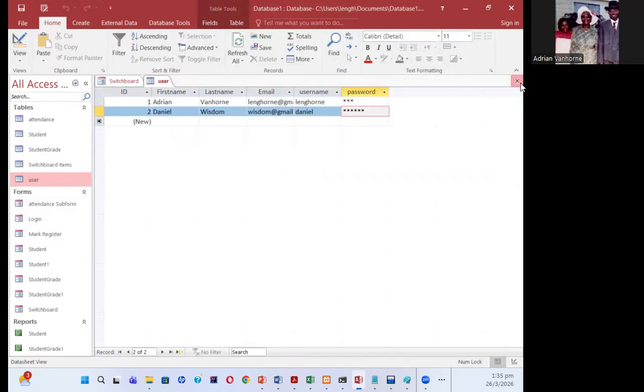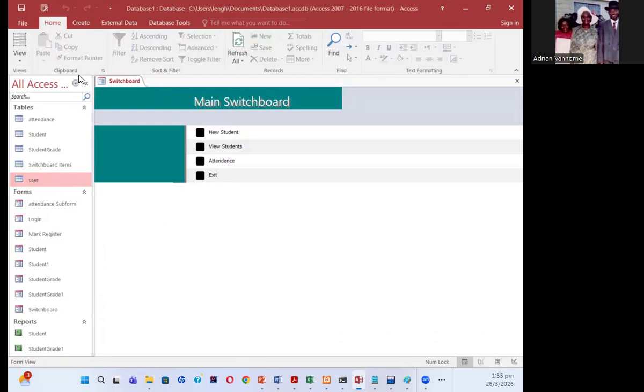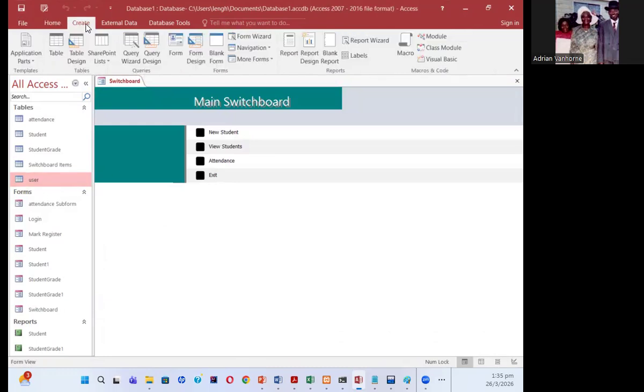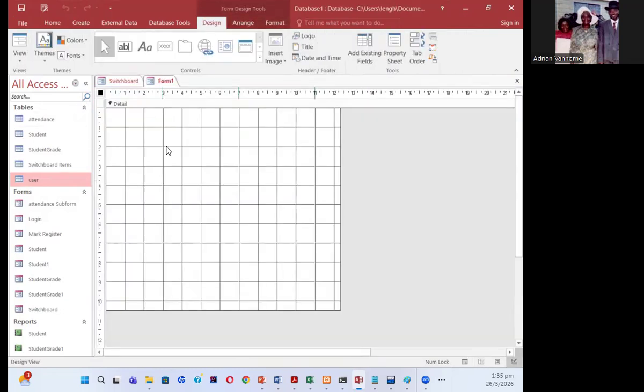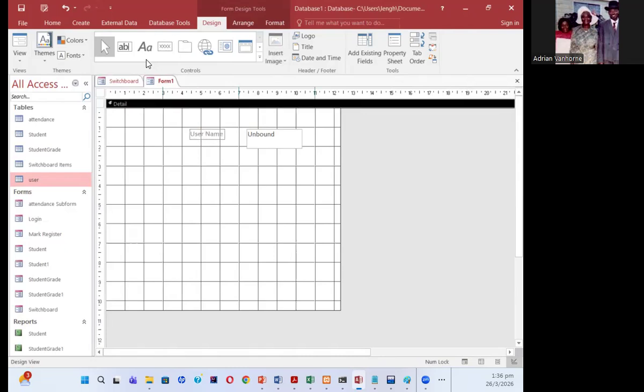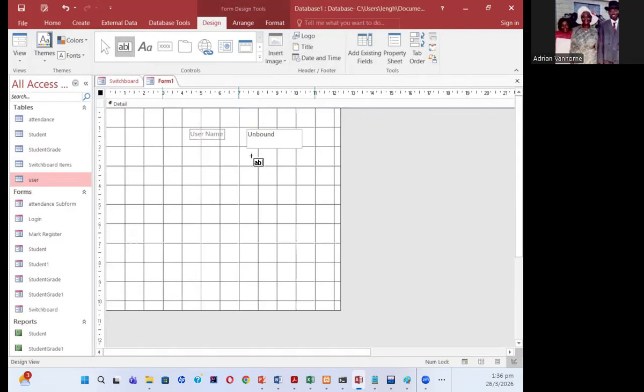Once you have set up your user table, the next thing to do is to create the login form by going to Create, and this time I'm going to choose Form Design. For the login form, we need two text boxes. One is going to capture the username. This one is going to be the username. And the other one is going to be for the password. So ensure that you get these two text boxes.